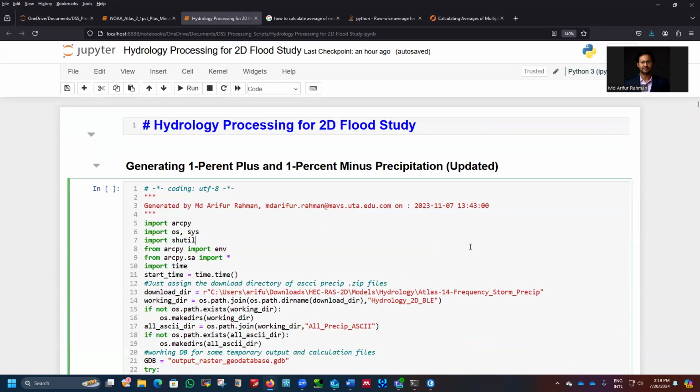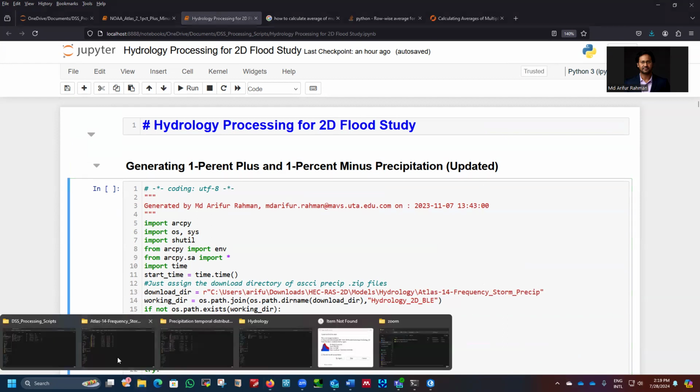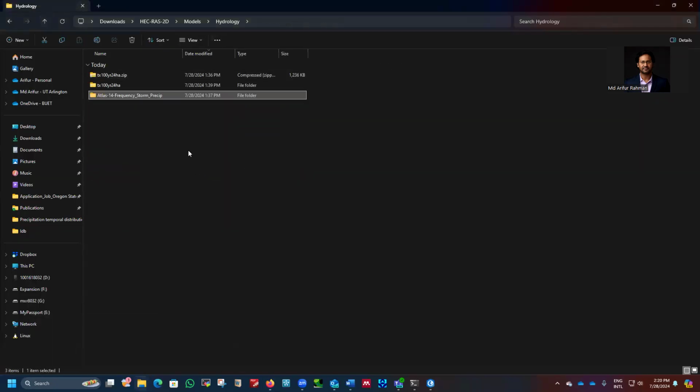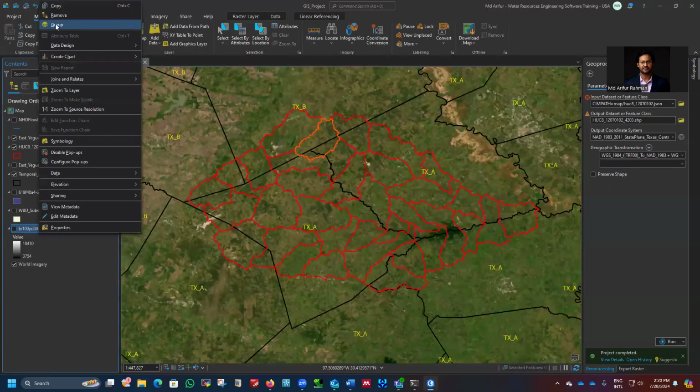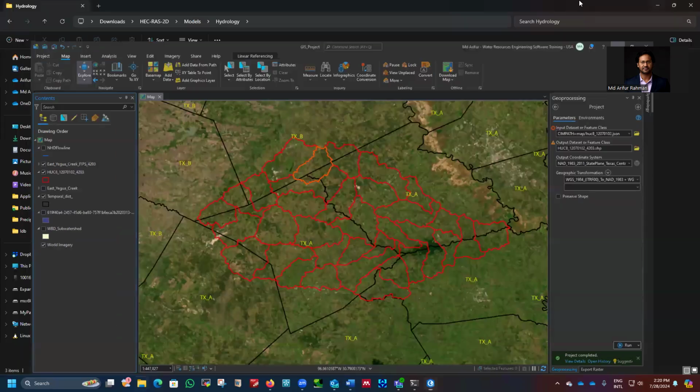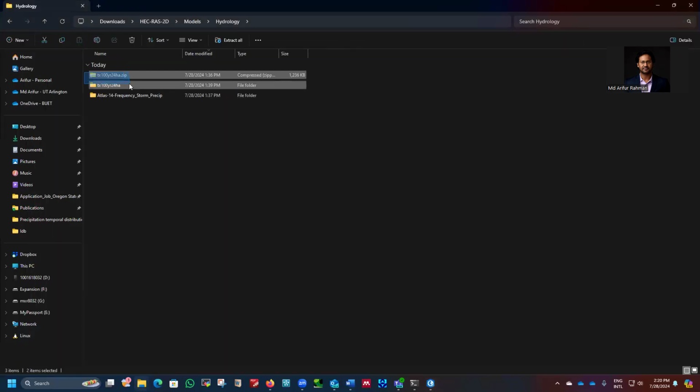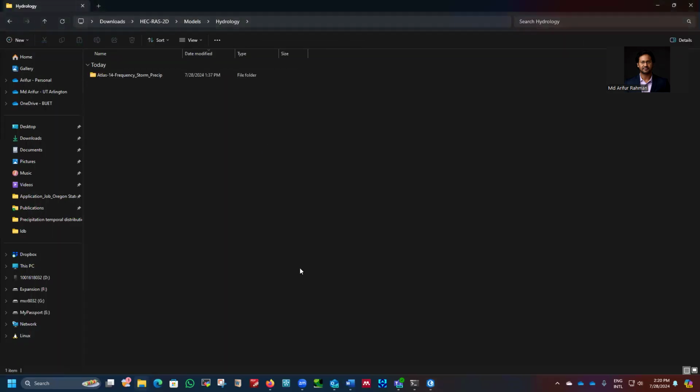So what we need, we just need to assign where I have downloaded this data. So that's the download directory. This is the only line number 13 you have to assign, and the code will take care of the rest of the processes. So let me just show you one more time. So there is nothing. Let me just delete this one as well. I'm gonna remove this raster. So I'm gonna clean it up, deleting everything.